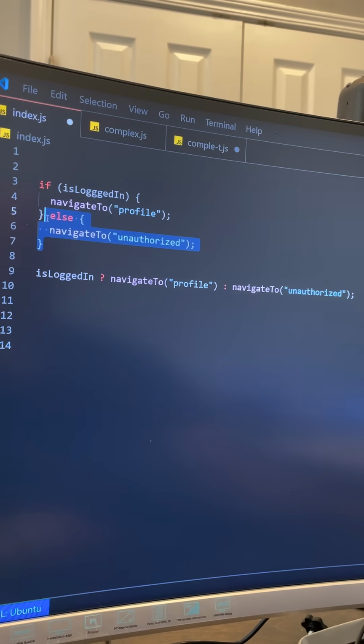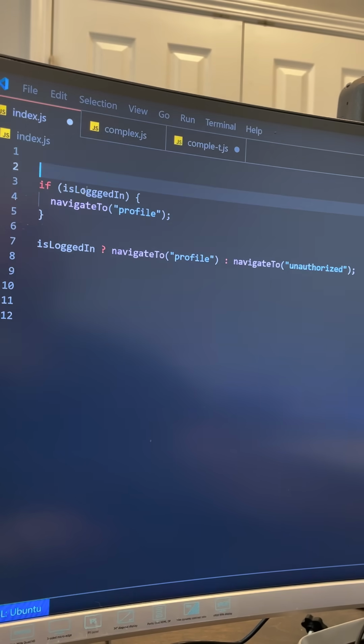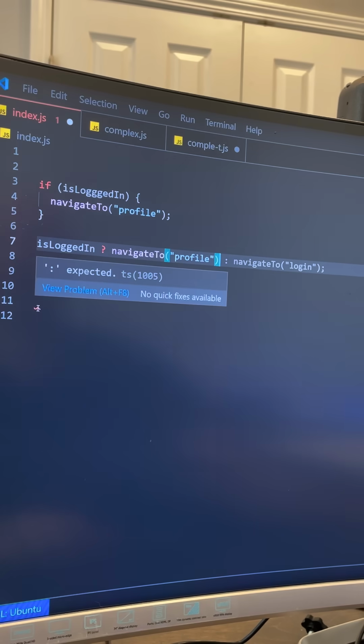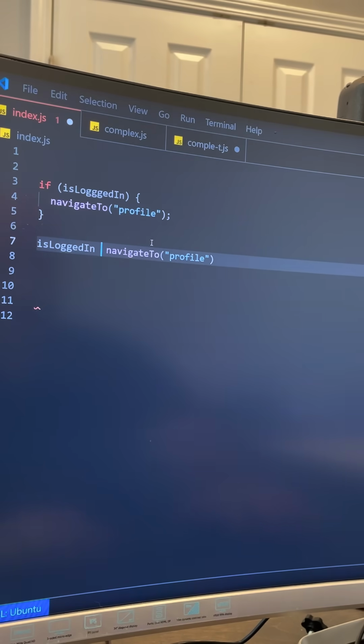Now, with an if statement, you don't have to have an else. That part's optional, and you'll do this a lot. But in a ternary statement, you do have to have the colon. If you don't, you'll get an error telling you that a colon was expected. But one way around this is to use the double ampersand operator in JavaScript.